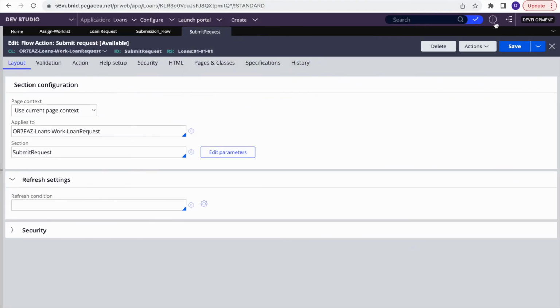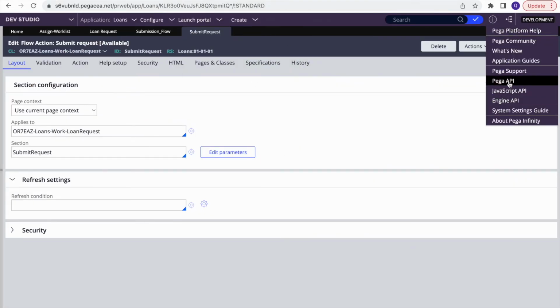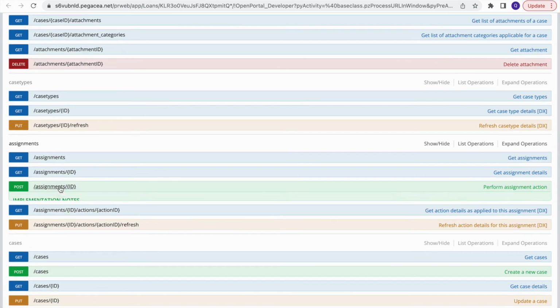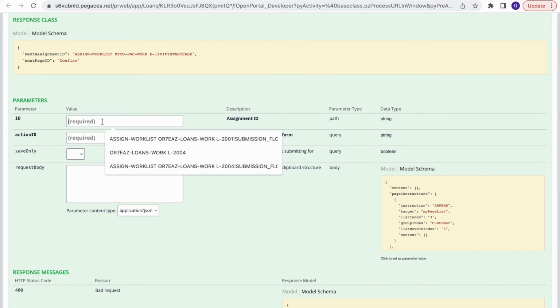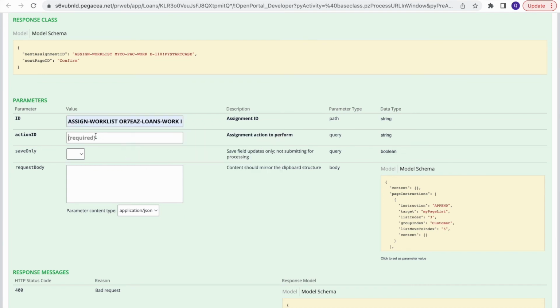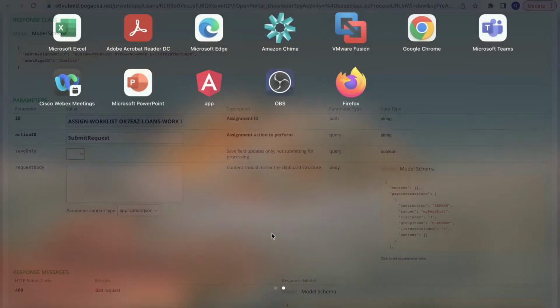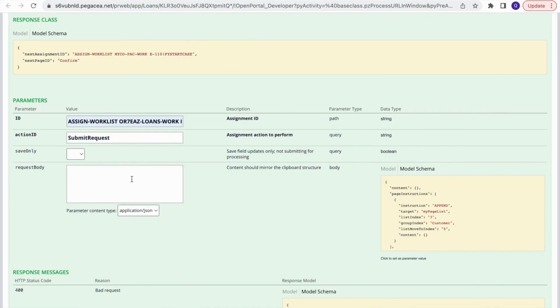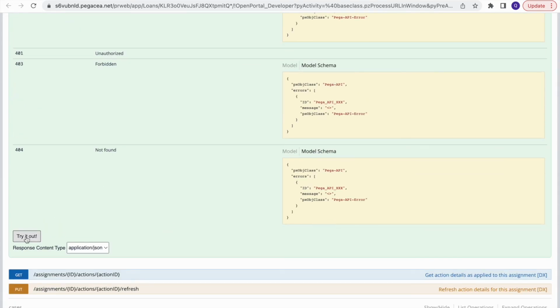So again I'll open the Pega API and we'll go to assignment, perform assignment, and this time we'll use L004 and then the action ID submit request. Then inside the content we'll copy the data from here, paste it, and remove the case type ID. Let's try it out now.